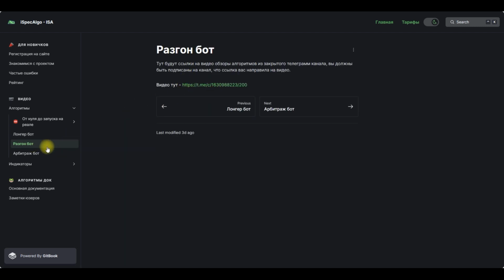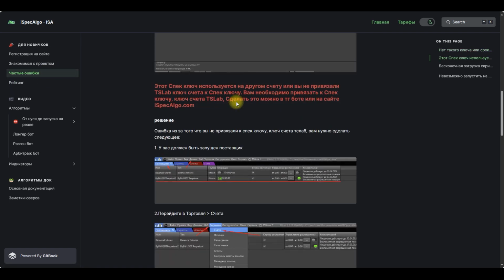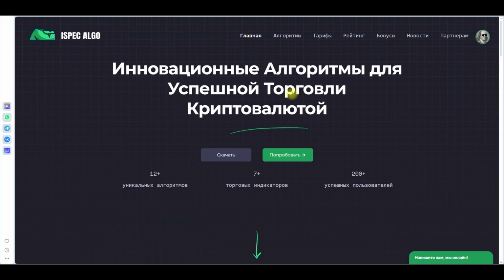Everything is described and shown there in detail. In any case, we have support that you can always contact and will help you. So there won't be any problems. So, let me show you how to run your first algorithm. I'll show you in general terms, just to understand the process.